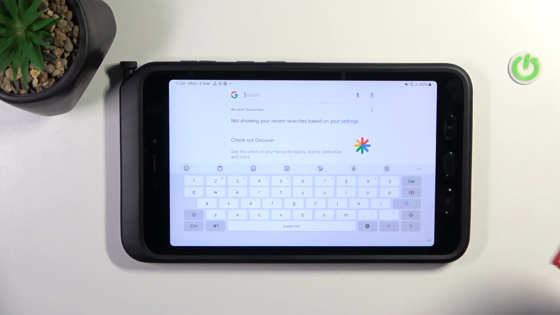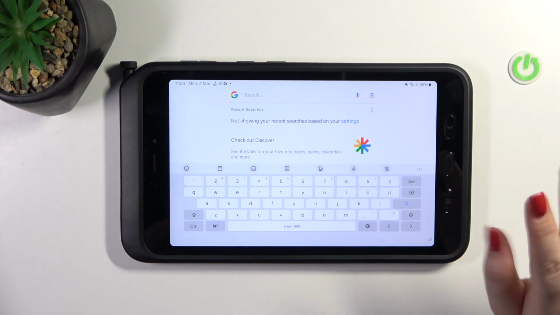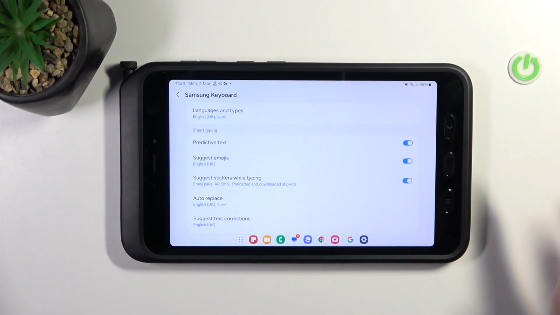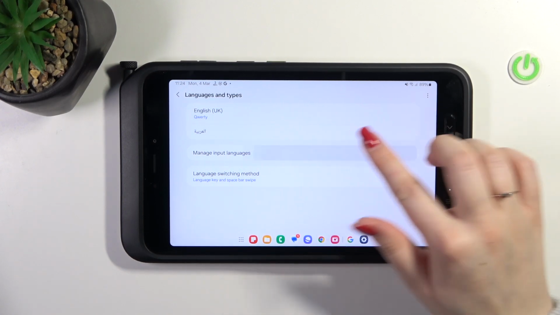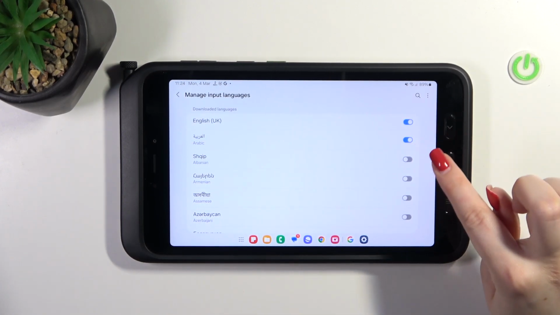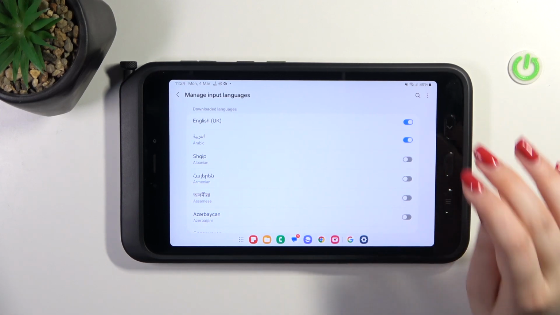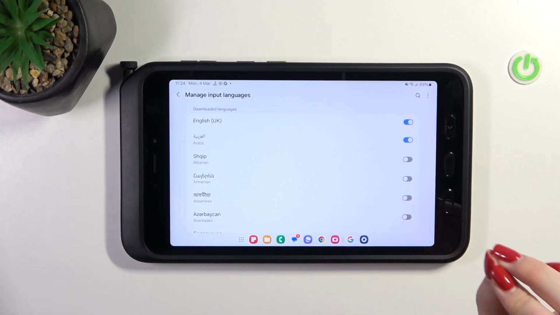So now let me show you how to remove the language in order to totally change it. So let's enter the settings again, tap on the languages, and here all we have to do is to again enter manage input languages and just tap on the switcher. I would like to keep English, so let me turn off the Arabic.